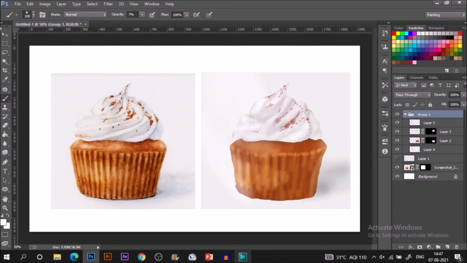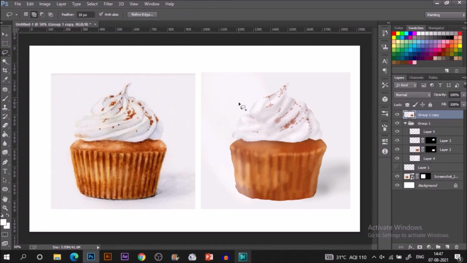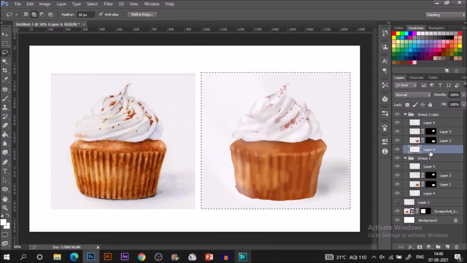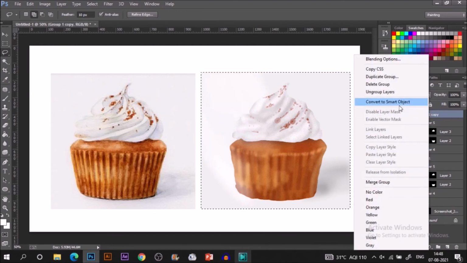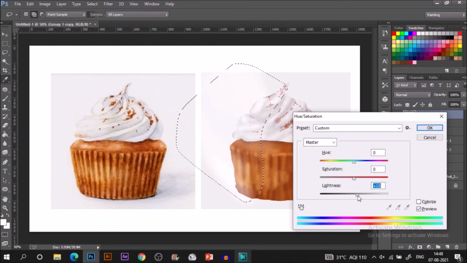Now I'm duplicating and merging all the layers here so that you can quickly see how it is happening. Press Ctrl D for any selection that you have made earlier. Hit Ctrl U, and in the hue saturation panel, increase the lightness a little bit and hit OK. You can see this side becomes brighter.